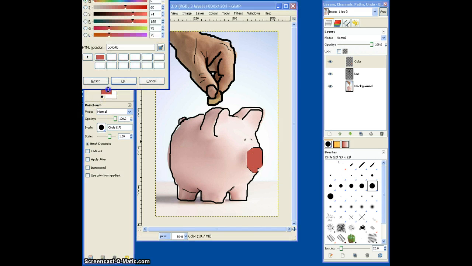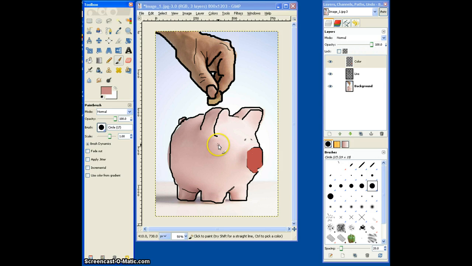I want to change colors again. I want to go a little bit lighter this time. Something like that. And I'm going to paint in some other areas of my pig, like this area. Maybe this area up in here of the pig's ear. Look for different areas that you can paint different colors. Fill those in.